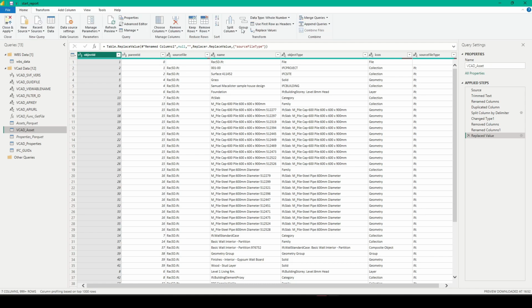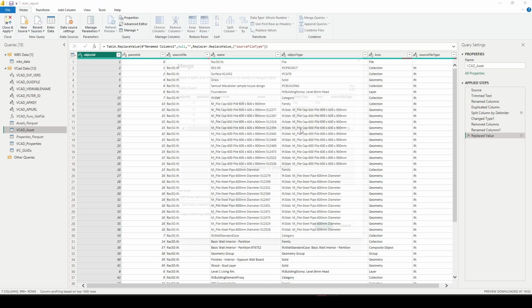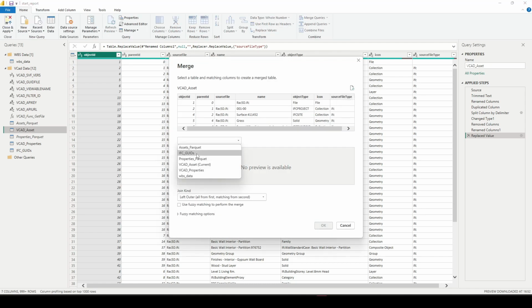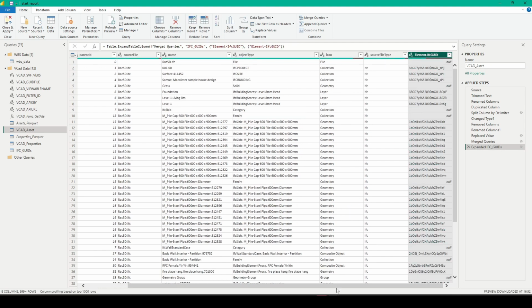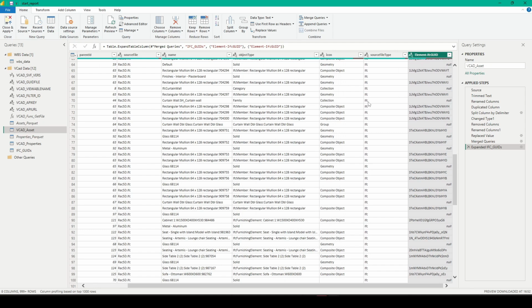And under Home, I can do Merge Queries. And we can go ahead and merge in our IFC GUIDs. Of course, we're going to use the object ID as a reference. Go ahead and press OK, and then simply expand the table. I only want my element IFCGUID column. Okay, so now every object that has an IFCGUID will have it next to it over here.